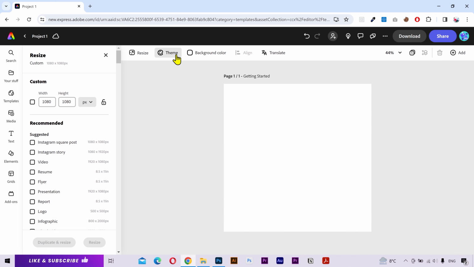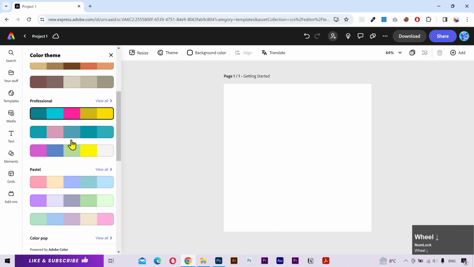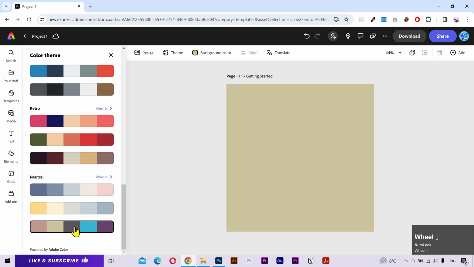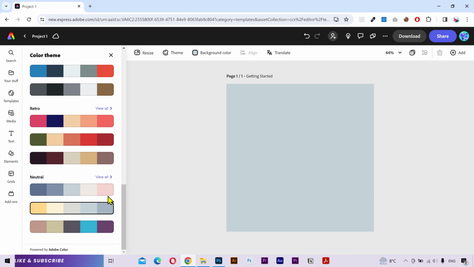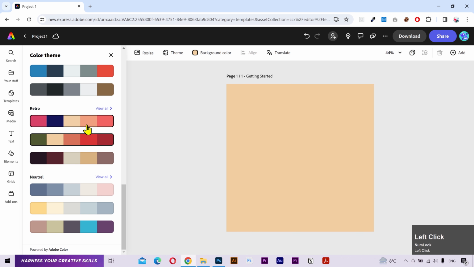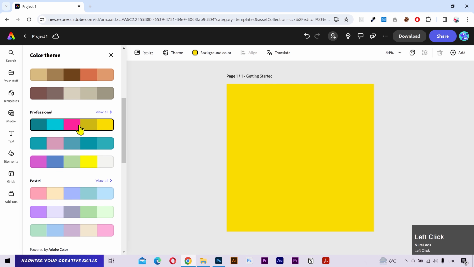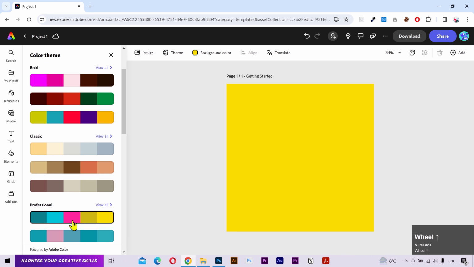Next you have the theme option, and it gives you some pre-made color combinations that you can apply to your page. For example, if I select this, you can see that it has applied this color to the background. If I select this one, and it has applied this color to the background. You can just keep on switching these color themes and see what works best for you. Let's try this color theme from professional category.